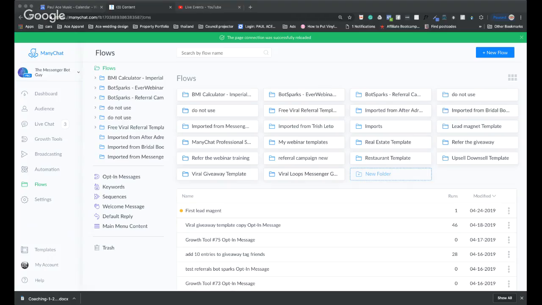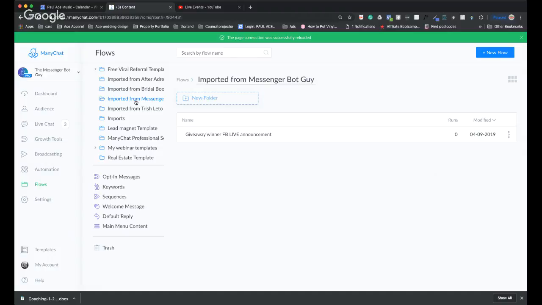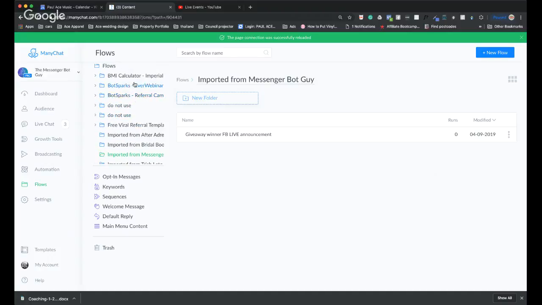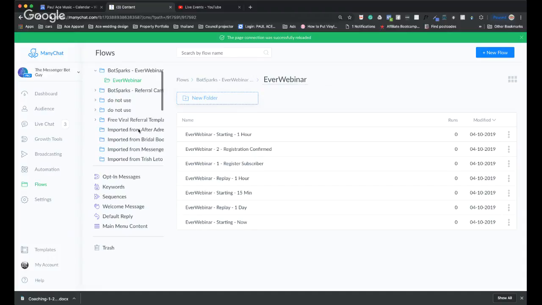So once you've completed step one and your template's been installed, you'll see the template then shows up in the flow section. To be able to find that, just scroll down to where it says imports from the messenger bot guy, or it'll be something similar to that. So you can see we've got a few, and it will look something like this in there.